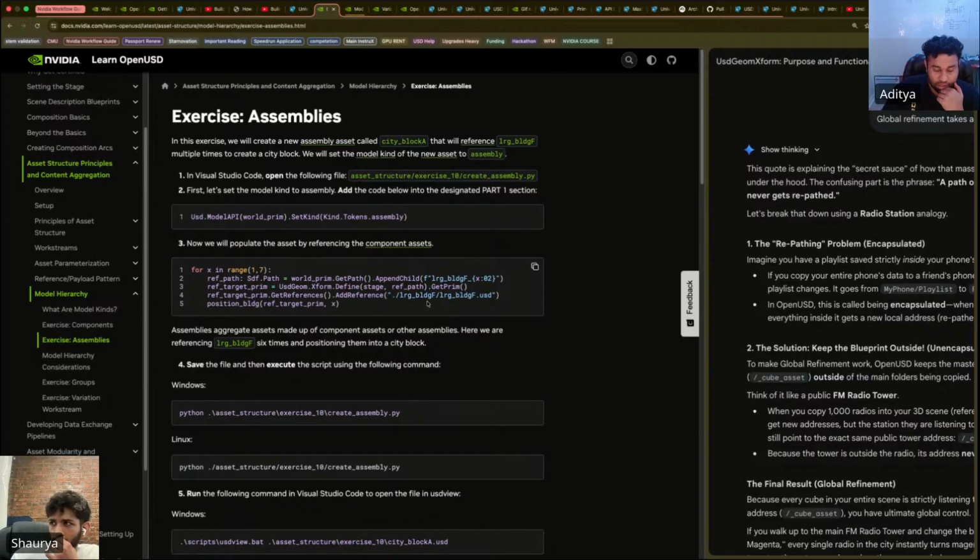Now we will populate the asset by referencing component asset. Assembling the aggregate asset made up of component asset. Oh, you're going to pin the child.